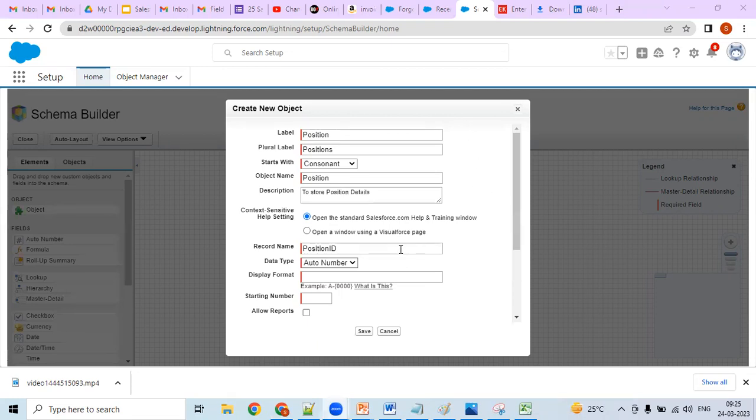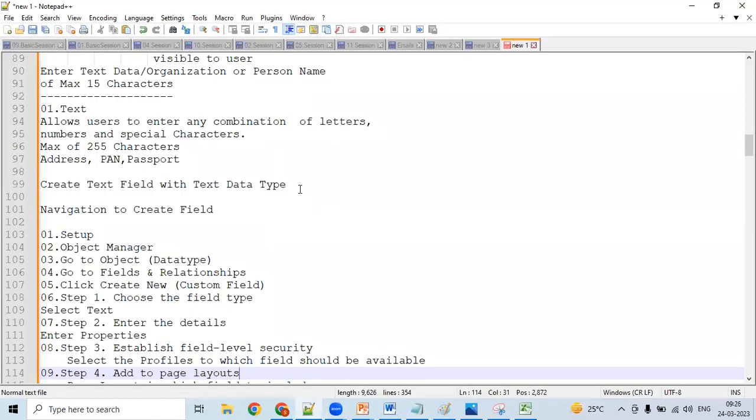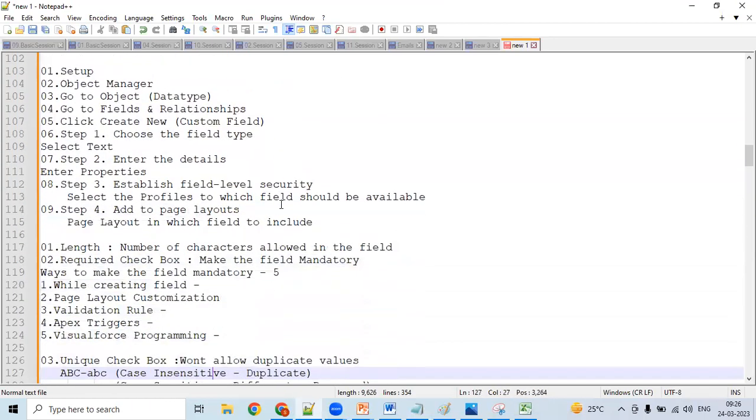Now I am asking one question. What are the 5 standard fields for any object, either standard object or custom object? What are the 5 mandatory fields? Record ID, record name, owner, created by, last modified by. So those are the 5 fields, right?